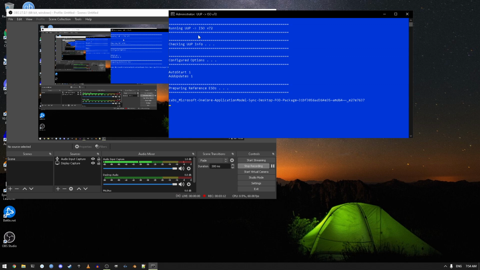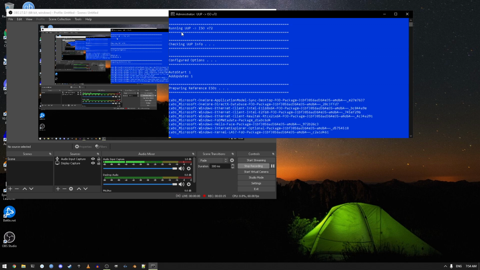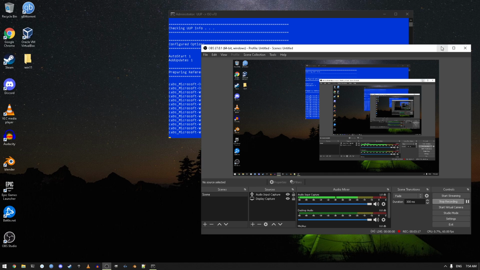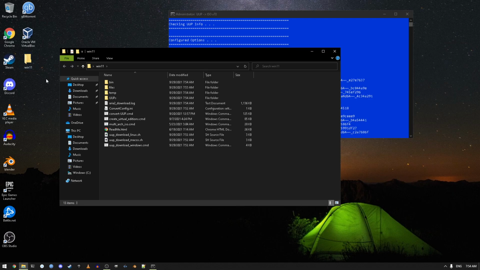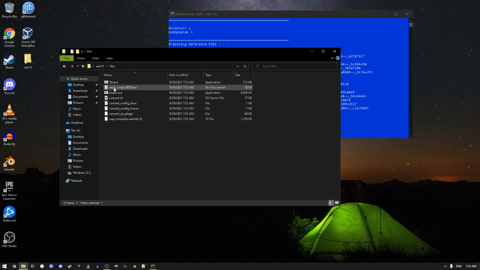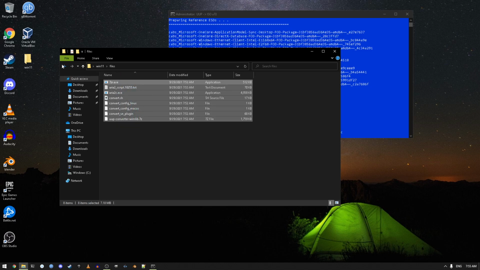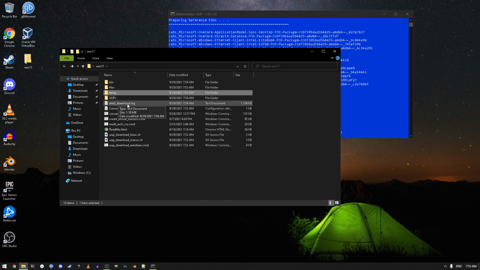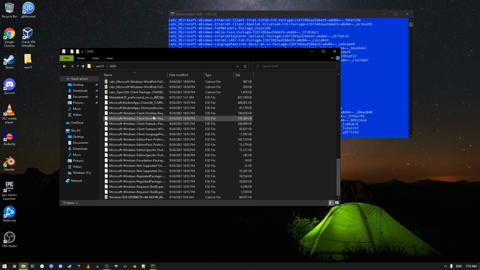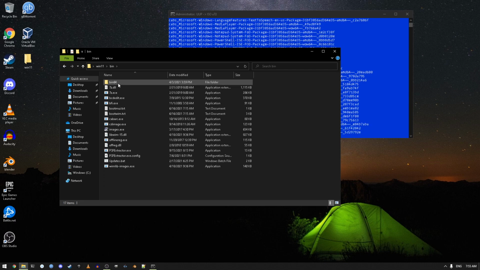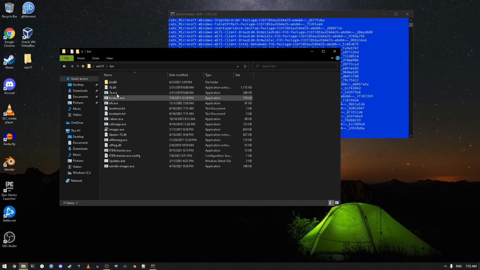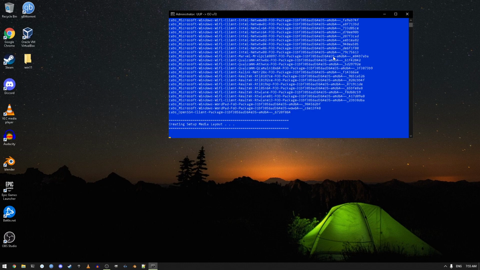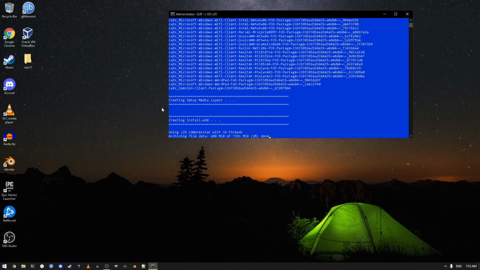Now it's checking the UUP info. And if you were to go and see what's going on inside of our directory right now, it's making a bunch of files. 10 files, UUPs. Here's the bin. Creating the install.wim.